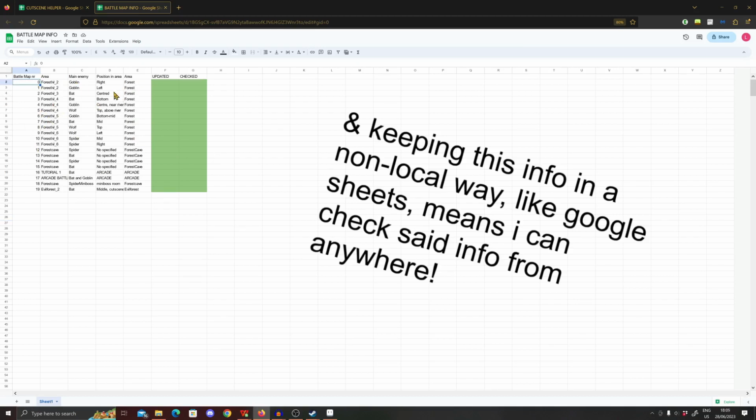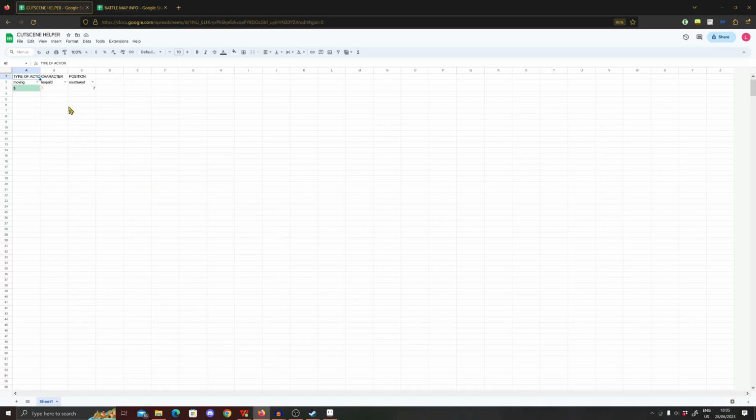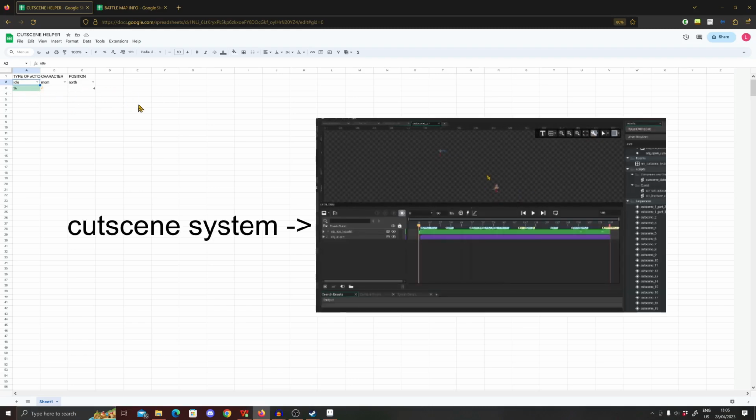And it also tells me, like, say for this battle map info, where I need to place things. I also have another log of cutscenes and what happens in said cutscene and where it is and the like. Or this little cutscene helper where I can select the character, select the position they're in, and select the kind of animation they should be doing, and then I know what code to put in my cutscene system when I'm actually doing it, so it's very handy.